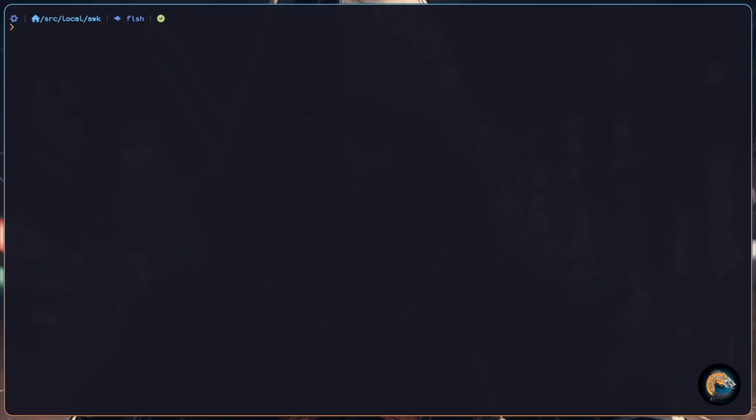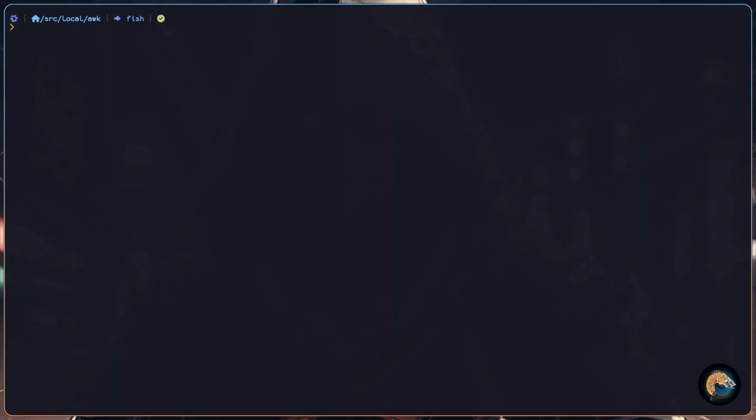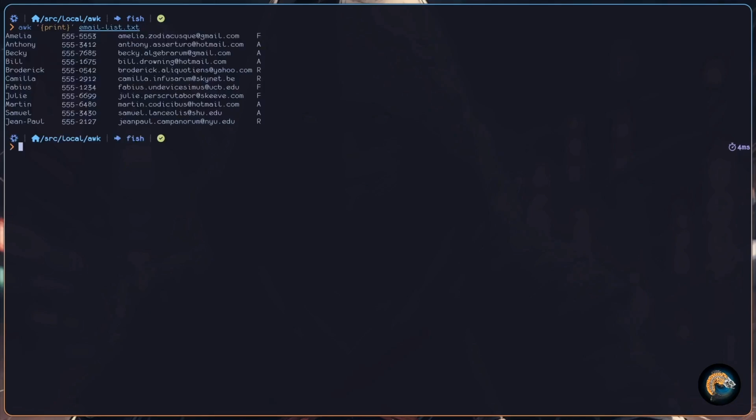Awk is built on this premise. You have a pattern and an action. The pattern will match lines and then we do something. If we leave out that pattern, we do that action to every single line. For instance, here we print every line.